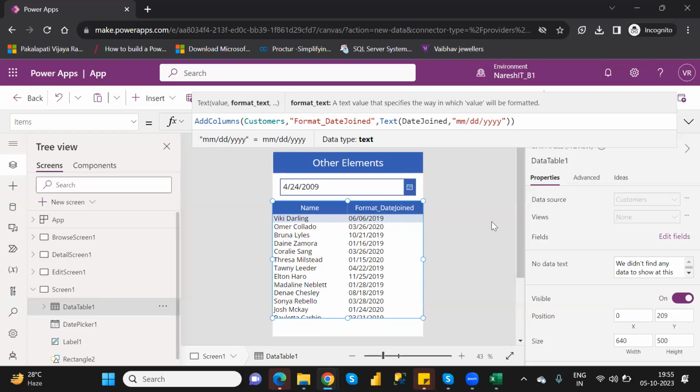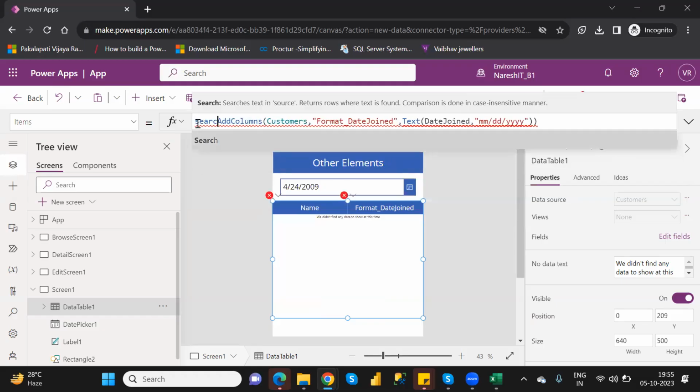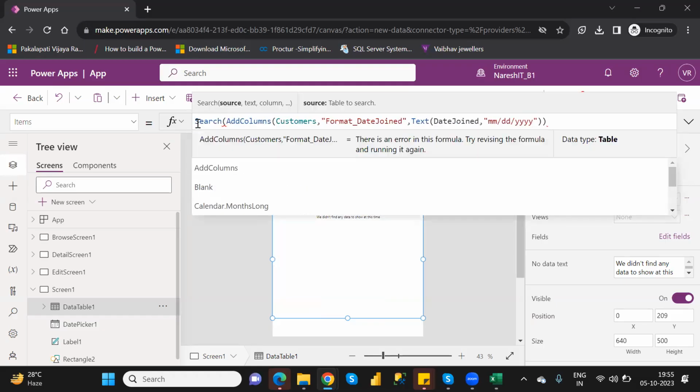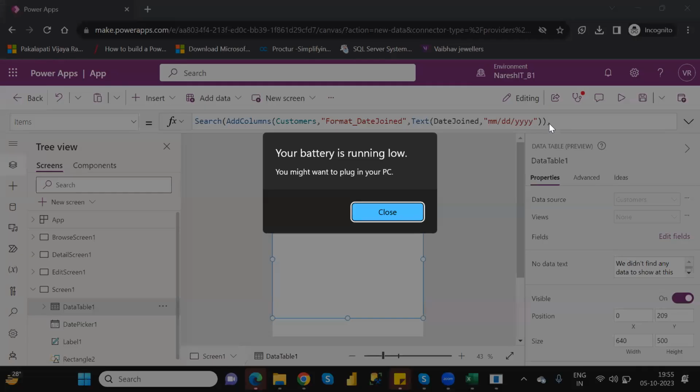So whichever value we select here, based on those related values, I need to display here. For this, what will happen? You have to use the search function, right? Like this, search. And the table name, this is the table name. In this table, what value do you need to search? Okay, one second.